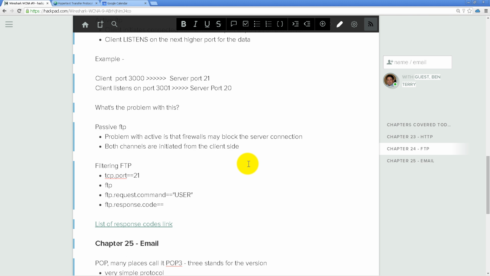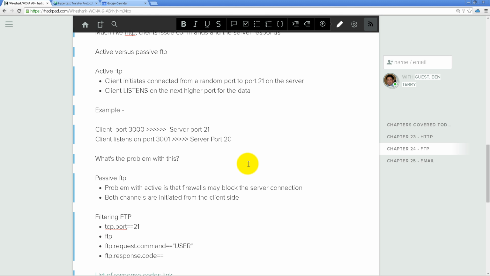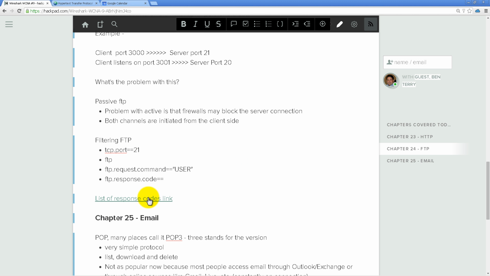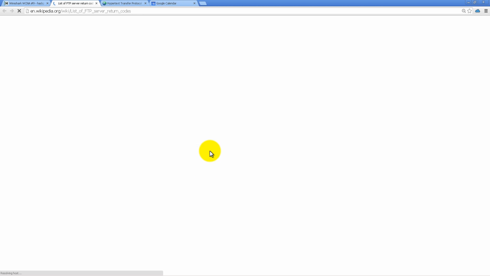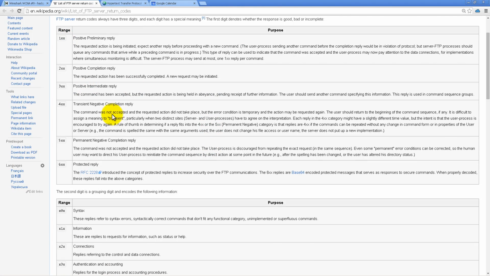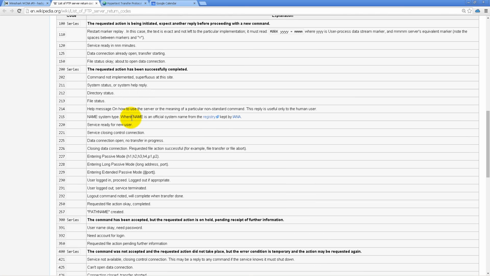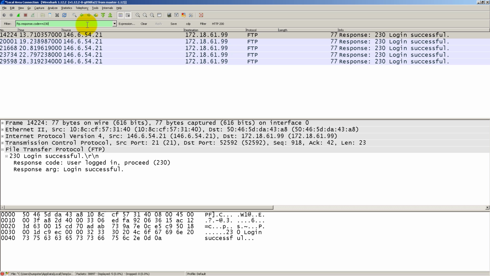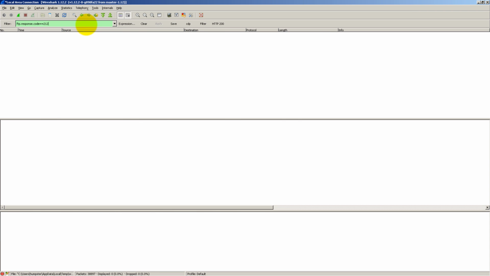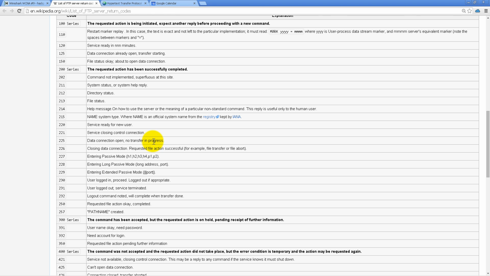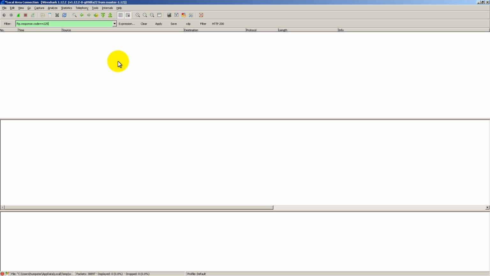So FTP is pretty interesting to look at. Not too much to it. You can click on this list here of response codes. Let's click on that. 200 is usually pretty good. 200 action has been successfully completed. 212 is directory status. Let's see if we have any for 212. Oh, nothing for 212 on my screen. 225 data connection open, but no transfers in progress. Let's do 225. Anything there? Nope.